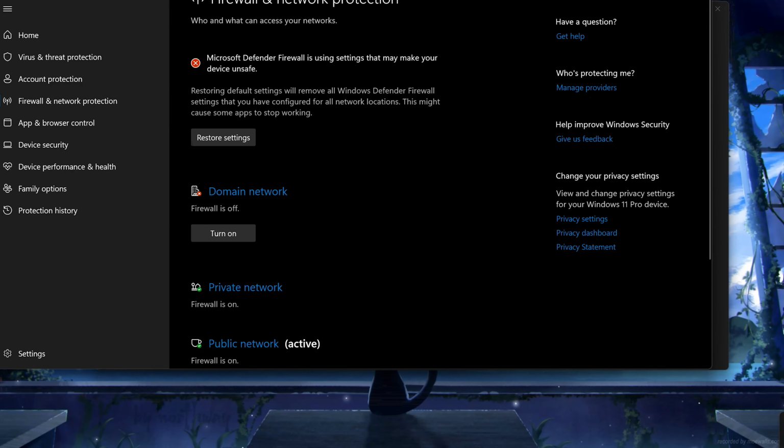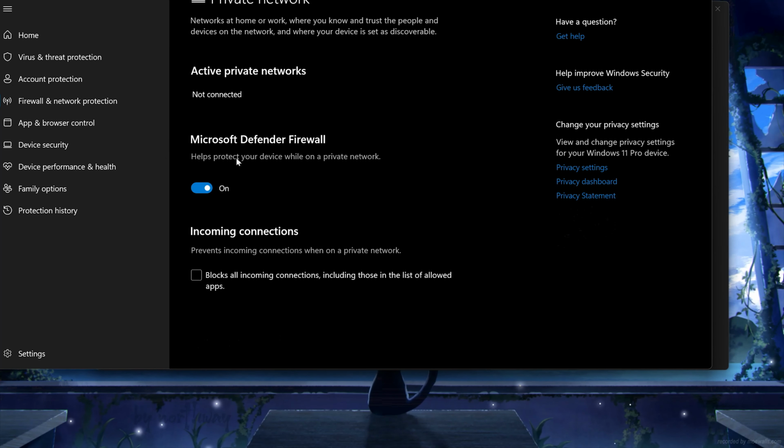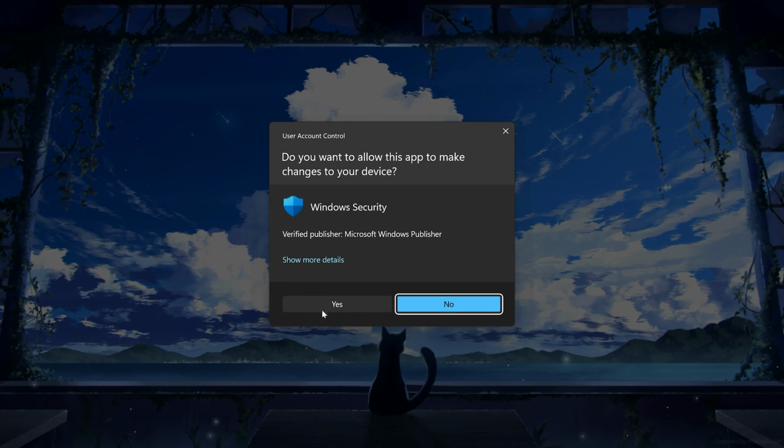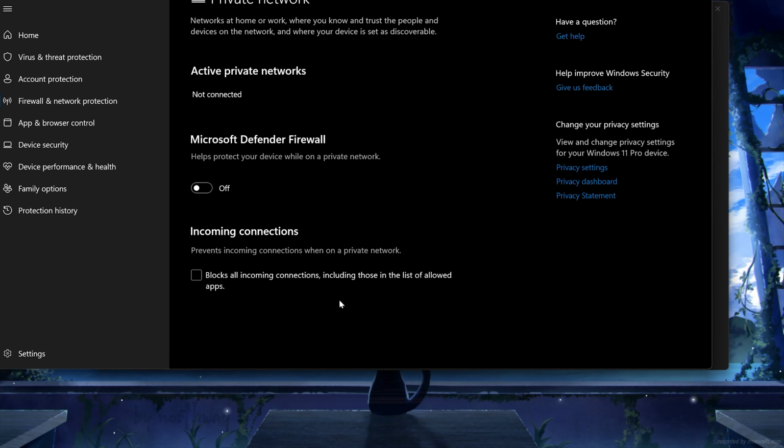Click on Private Network. Disable the firewall. Press Yes. Go back.